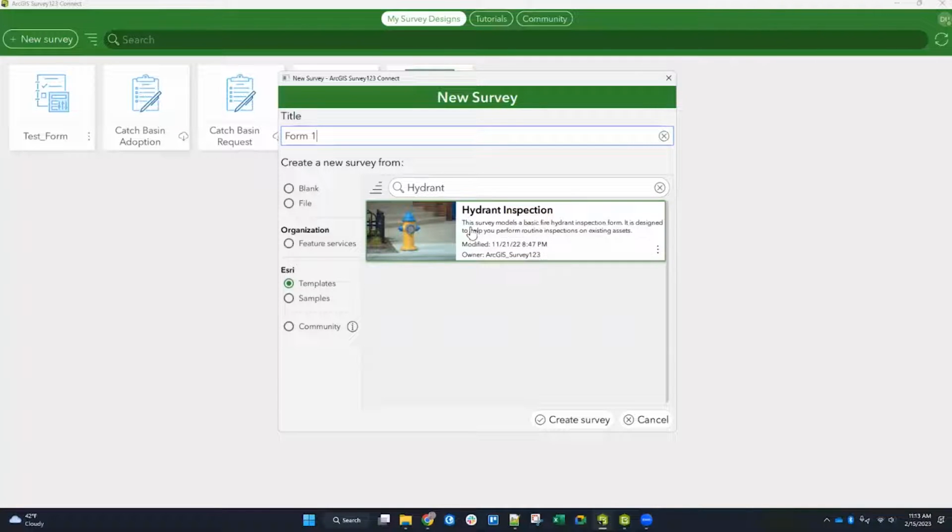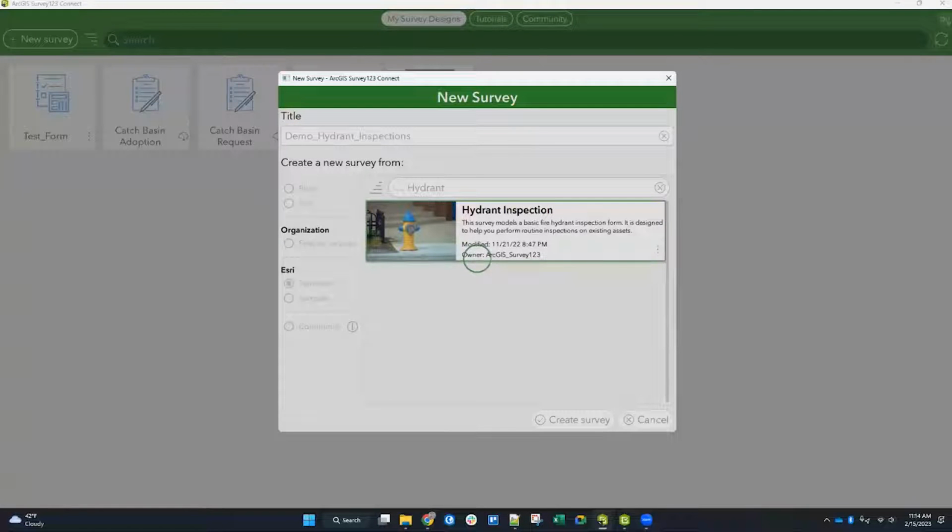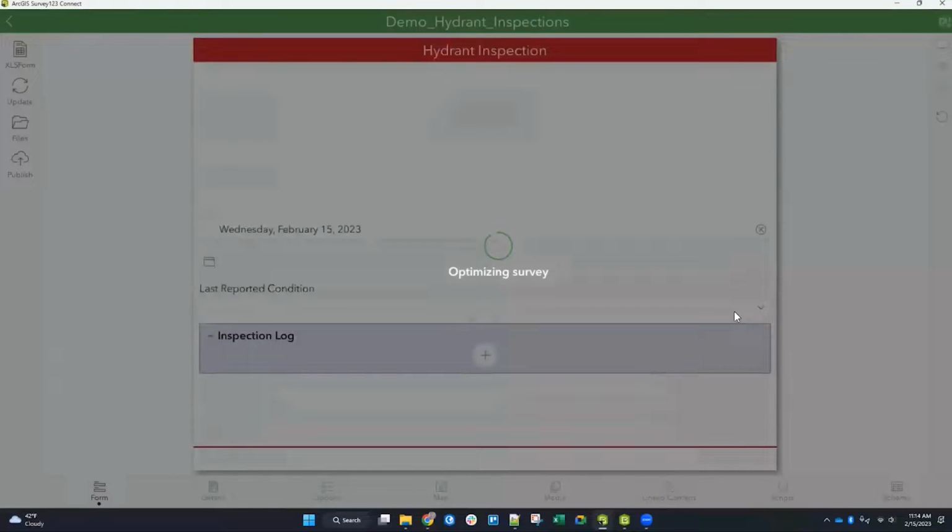So now that I know what my survey is going to be, I'm going to go back in here and say, I want this to be called demo_hydrant_inspections. I'm going to add another underline here just so I've got a name. This is going to not only be the title of my folder that I see in Survey123 Connect, but by default, this is going to be the name of the feature layer that I create later when I publish this. So now that we've got something selected, we're going to create survey.